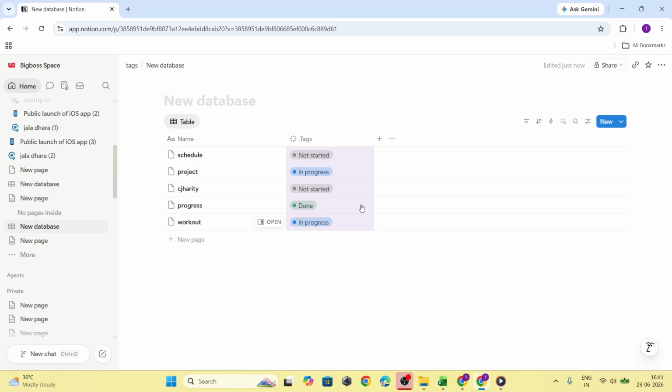In today's video, I'm going to teach you how to link a table to a calendar in Notion. If you already have a database table in Notion and you want to see those same entries displayed on a calendar, the good news is that Notion makes this very simple. You do not need to recreate your data or build a second database from scratch.